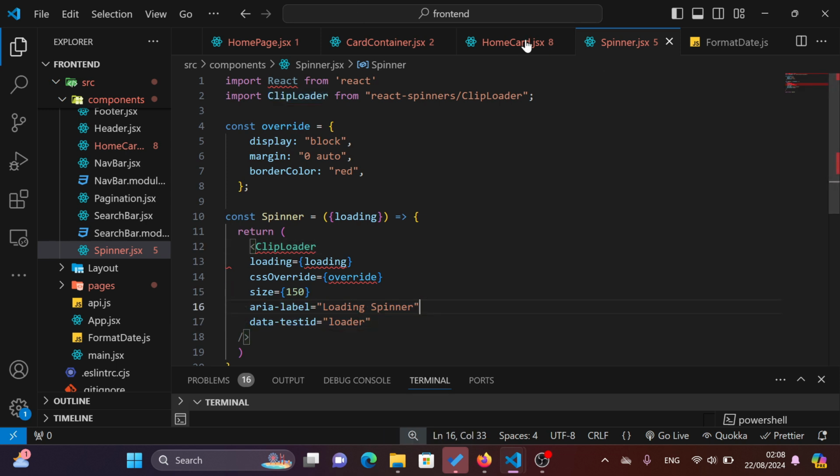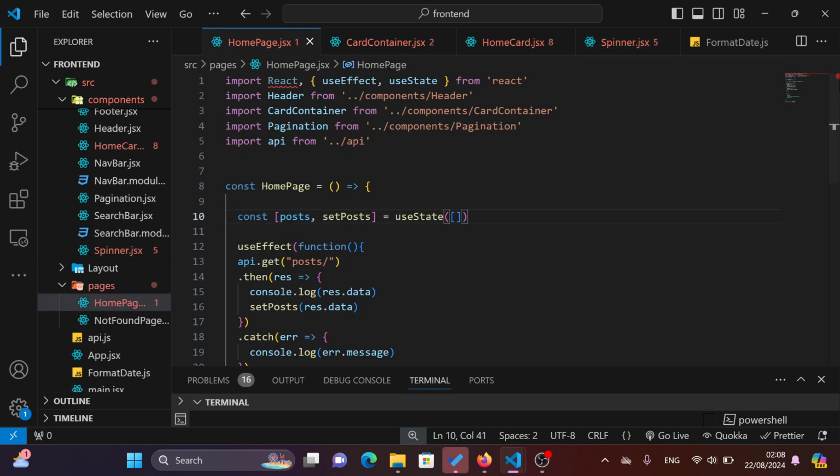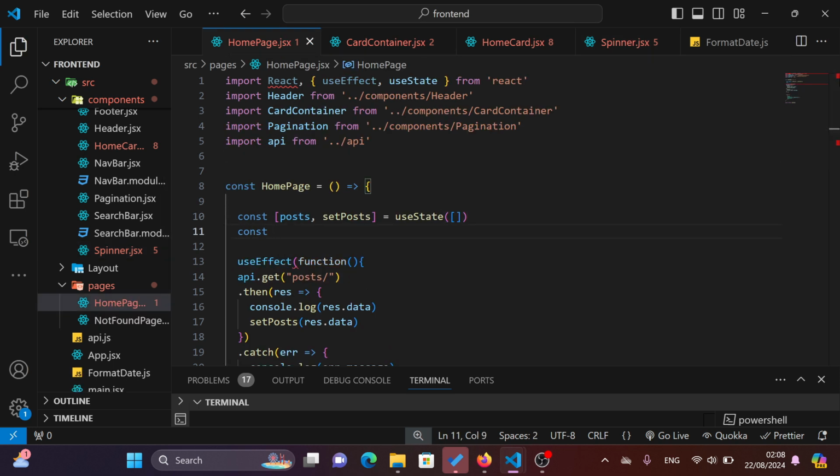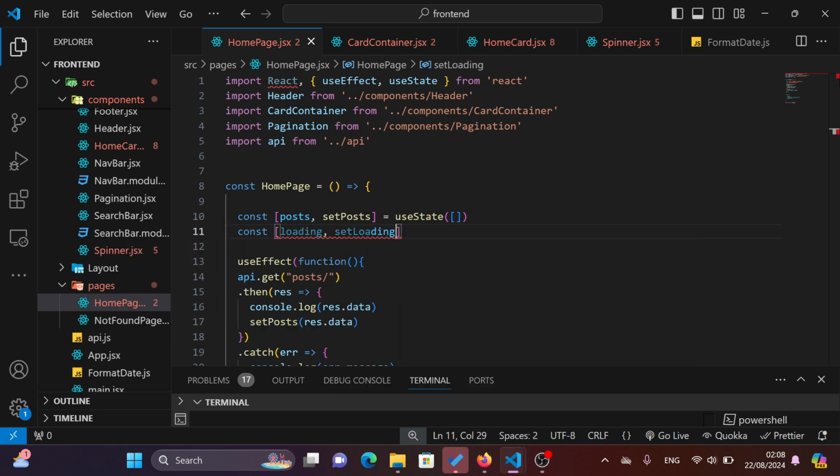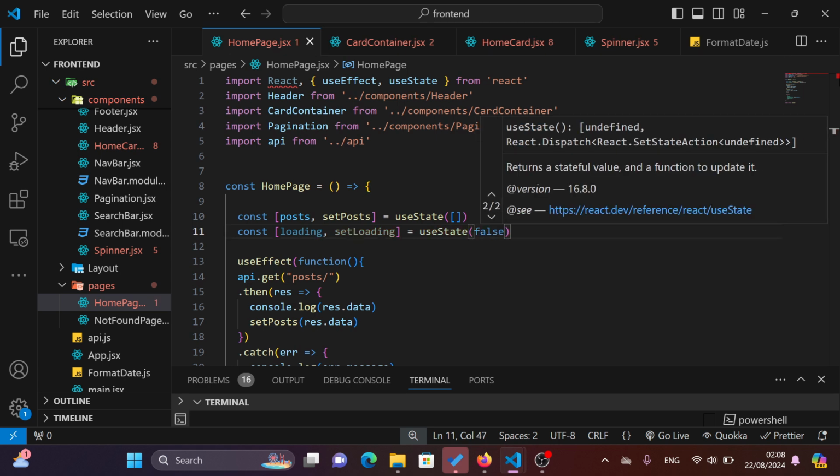So let's proceed now. Back to the home page now. So we're going to declare a new state. I'm going to call this state loading. I'm going to say const loading, and I'll say setLoading. It's going to be equal to false by default.